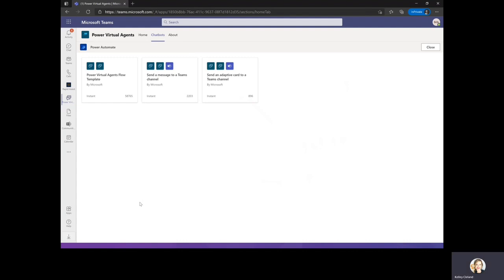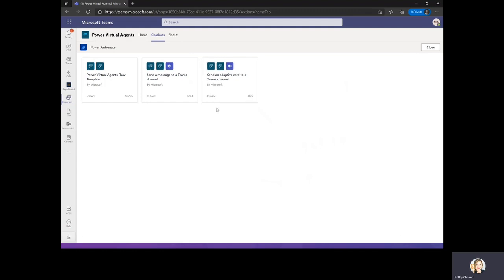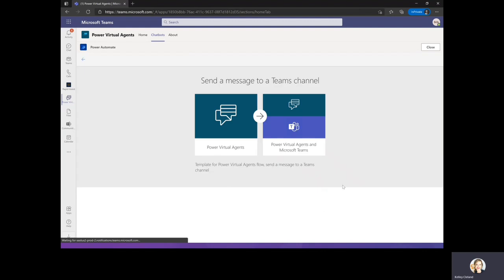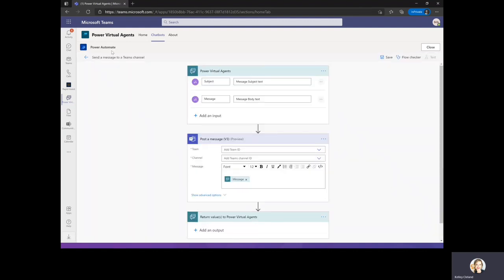It's going to give you some options. So you've got the Power Virtual Agents flow template, send a message to a Teams channel, send an adaptive card to a Teams channel. I think I talked about sending an adaptive card, but for the sake of keeping it simple, we'll just do the send a message to a Teams channel. You're going to see there really isn't much for me to do here because Power Automate is automatically pulling this into the Power Virtual Agents app, and essentially it has this set up for me.